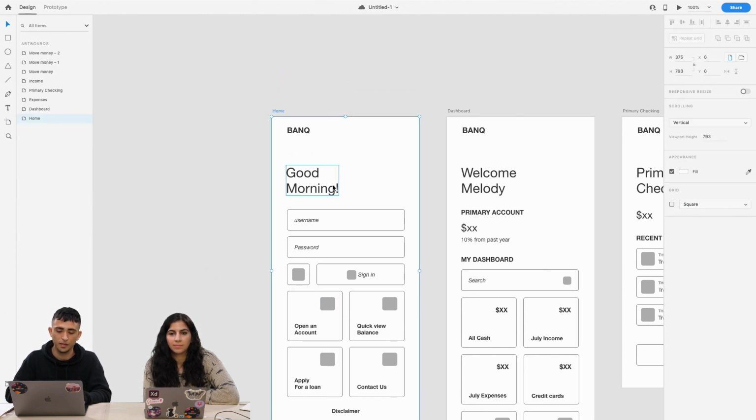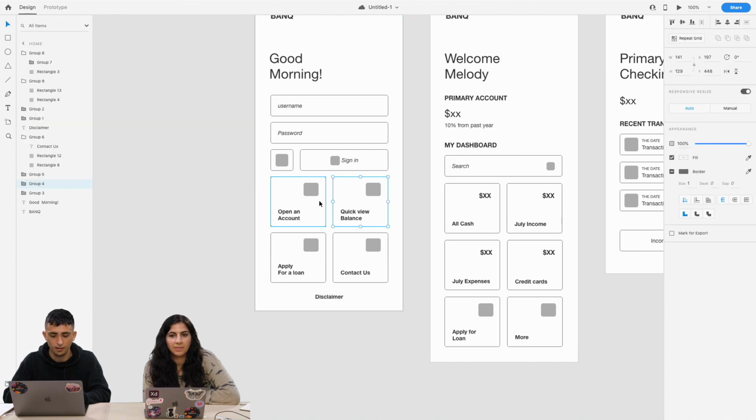We're going to add forgot password. Oh yeah. That's important.